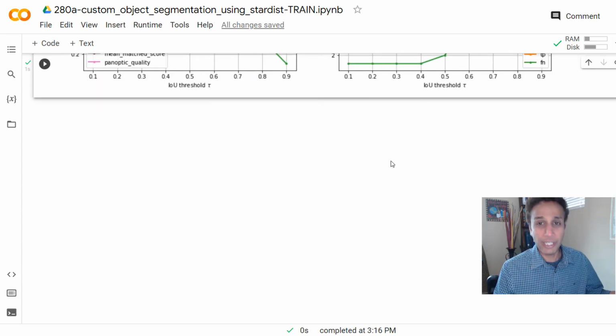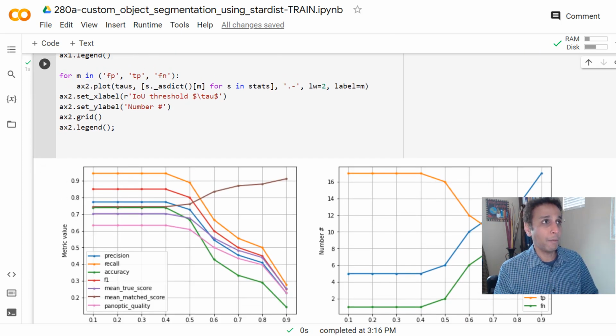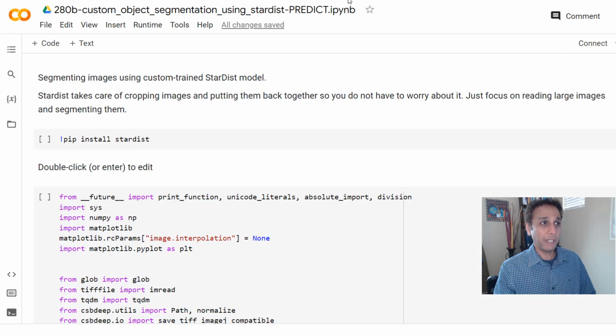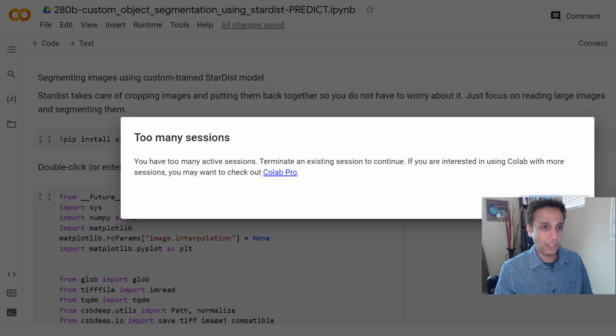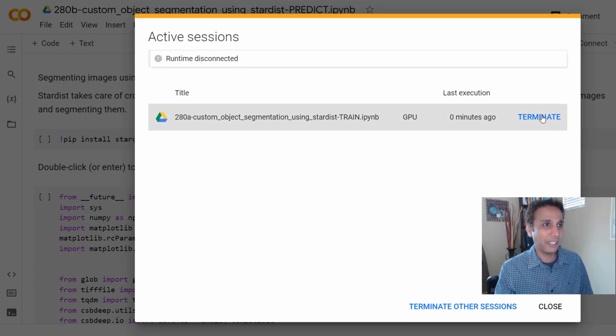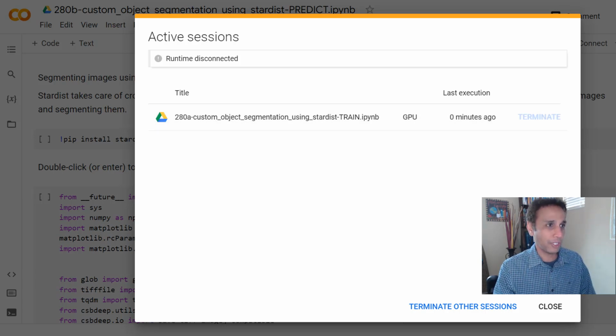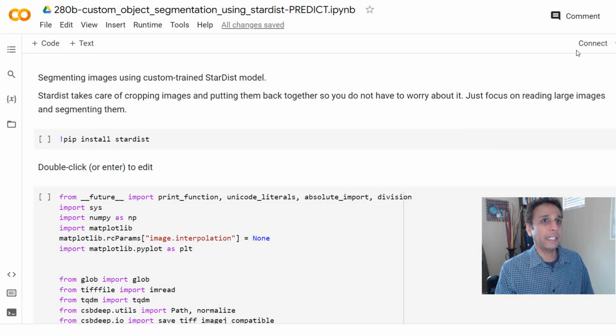Okay, this is training. We're done with training. Let's jump on to our prediction. Now that you have a trained model, how do you segment your images of any size? So let's connect. It's going to yell at me because I can only have one GPU session at a time. So let's terminate the other one that we were just working with, and close and connect.